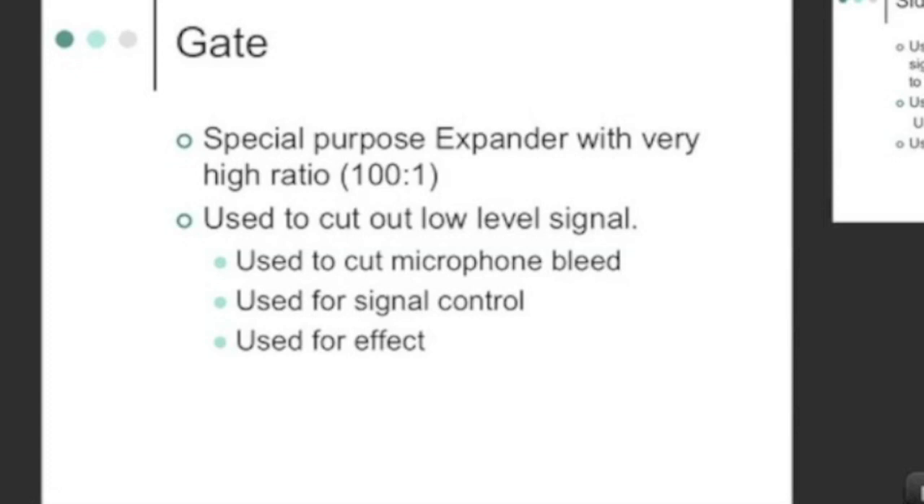So when they hit the tom, then all of a sudden they open, you get the tom, and then they slowly shut down again after the tom plays, and then they stay closed. So you can stop bleeding from other sound sources that are quieter than the one you're trying to capture. It's a really useful tool. The other thing is it can be used very similarly to a compressor, but with an almost infinite ratio. So it shuts it down completely or opens it completely.